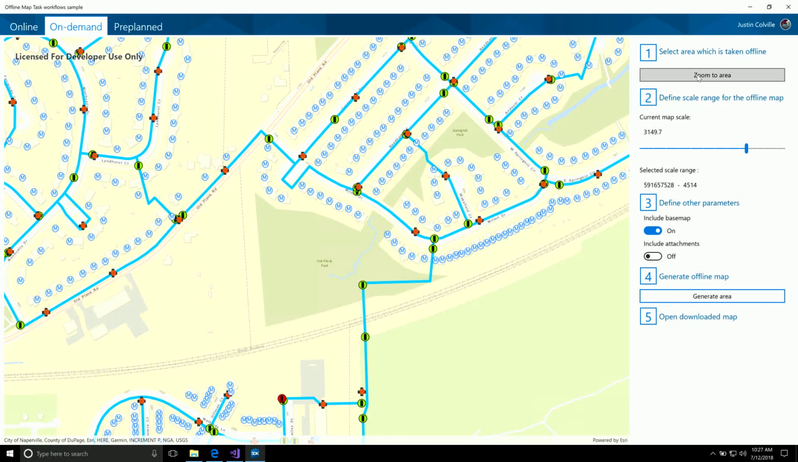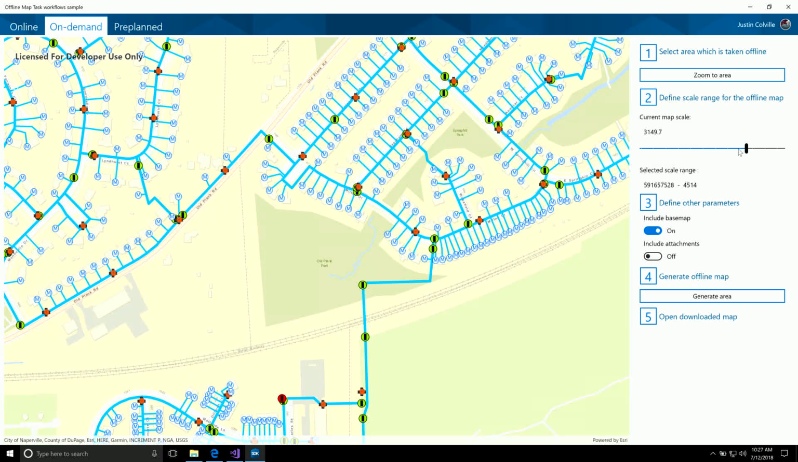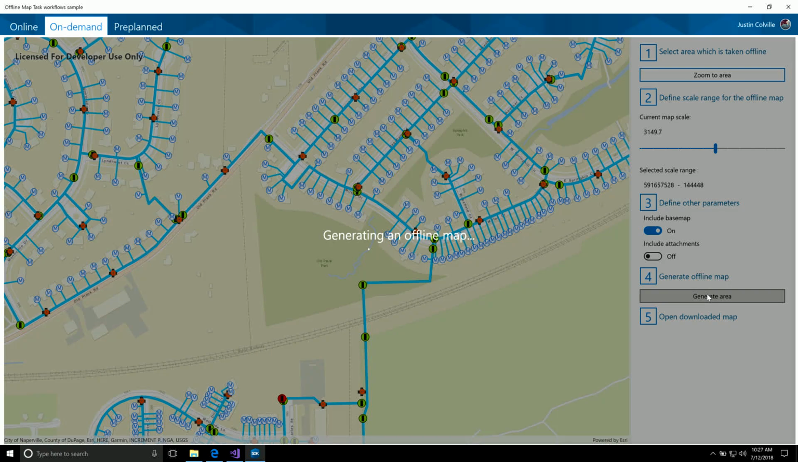We then can make choices like, do we want to take our attachments offline? Do we want to include the base maps? And what scale do we want to work at? Going to knock it down a little bit. Once we've made these choices about what we want to actually bring offline, we can then generate our map area.